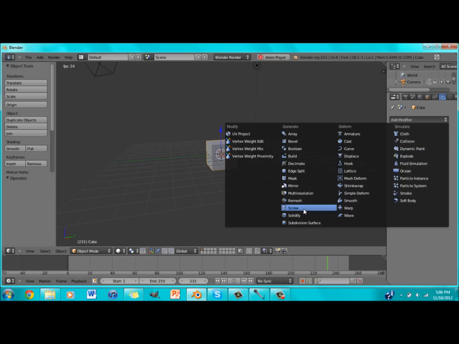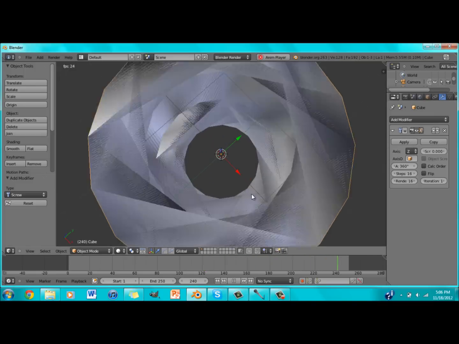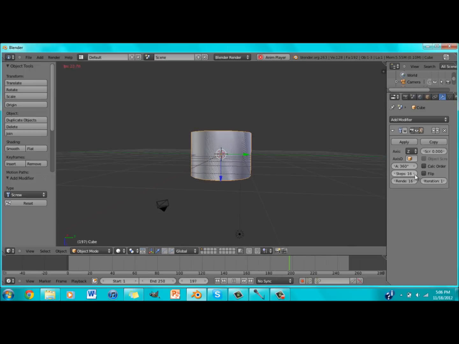It's the screw modifier. It turns your object into, basically, I don't know what it is. It's a screw of some sort, and it's really nice for getting these really cool, sort of metallic looking objects, and you can modify it a lot too. How many cuts, where they are, and pretty much anything.